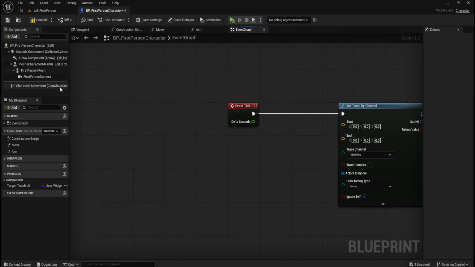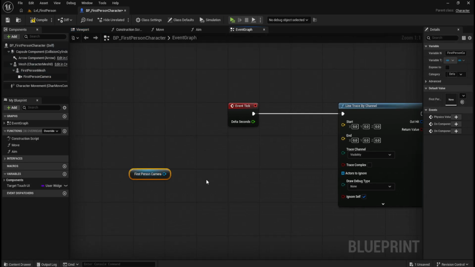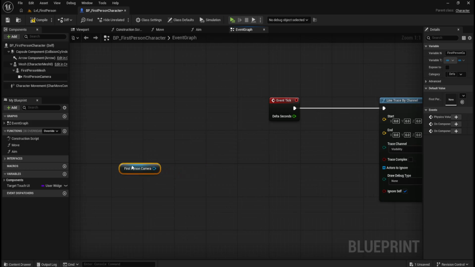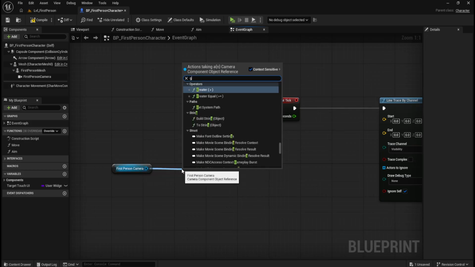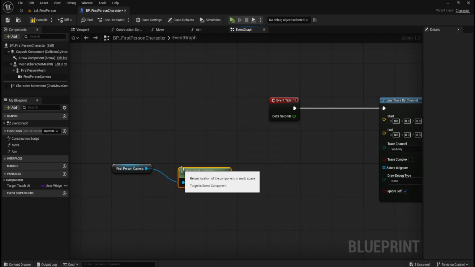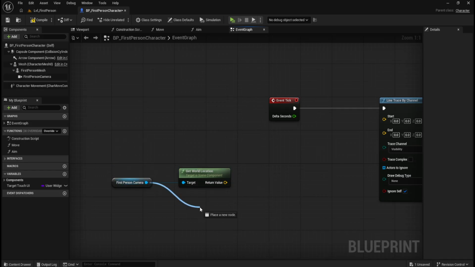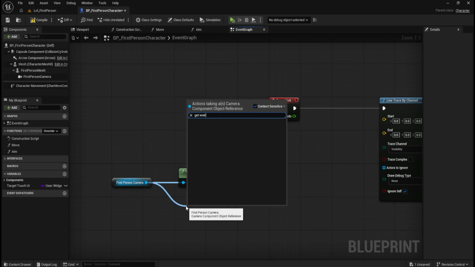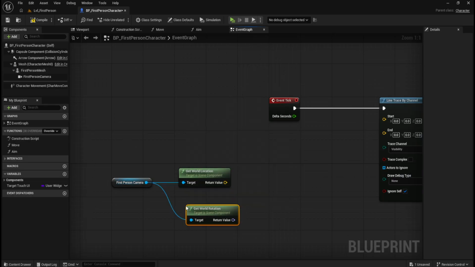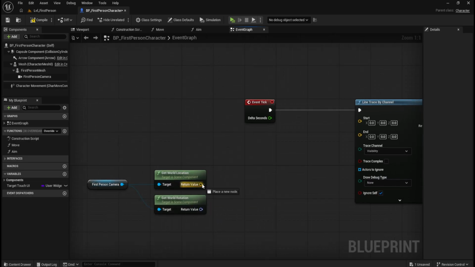And then what we want to do is drag in the first person camera. And we're going to want to get world location. And then we're going to get world rotation. And then the output from this, the vector, goes to the start.